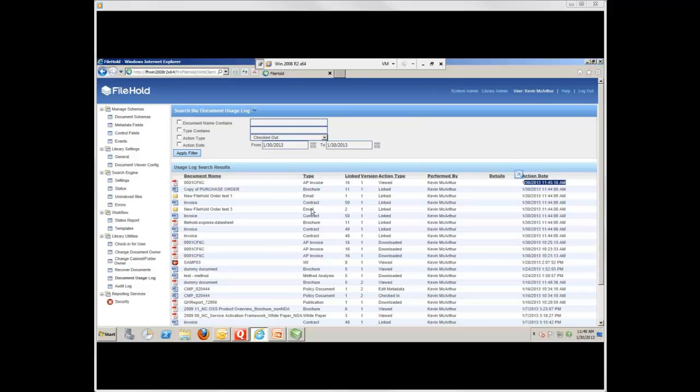You can also set up full custom reports on things that are done. These can be any report that you want. Any data that we report on in FileHold can be created through SQL reporting services. You can do them yourself, or our professional services team can do it. It's all part of the possibilities.